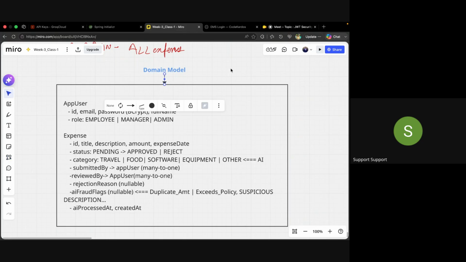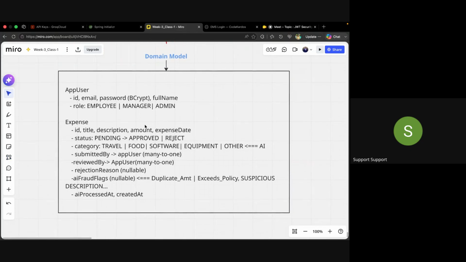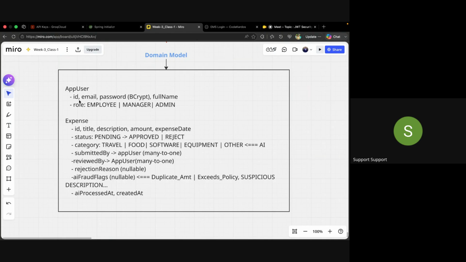Okay, now I have the complete picture. So with this diagram I can write id, role, employee. This can be your enum, that is fine. Then id, email id, so this email can be unique, right? Then password is encrypted, so now I can use the JWT, and full name of the employee I can give it. No need of phone number or something.